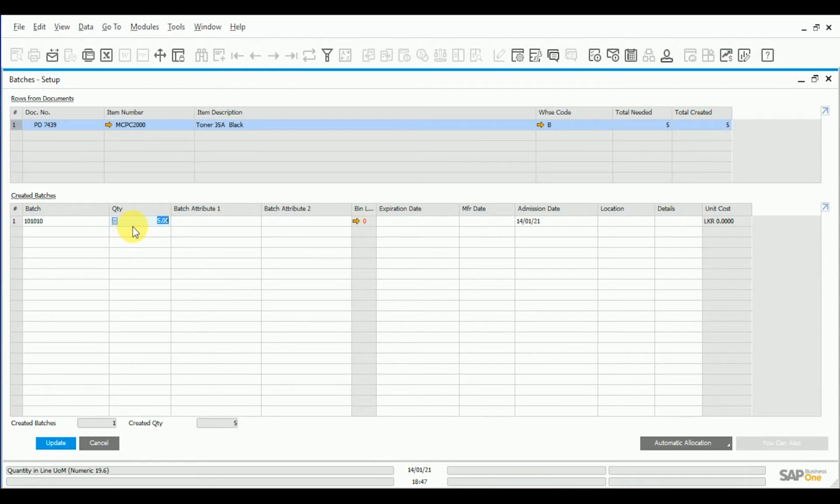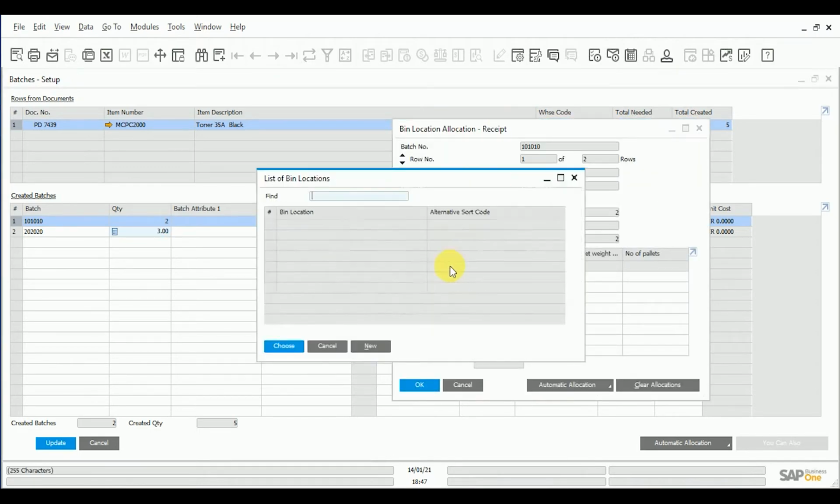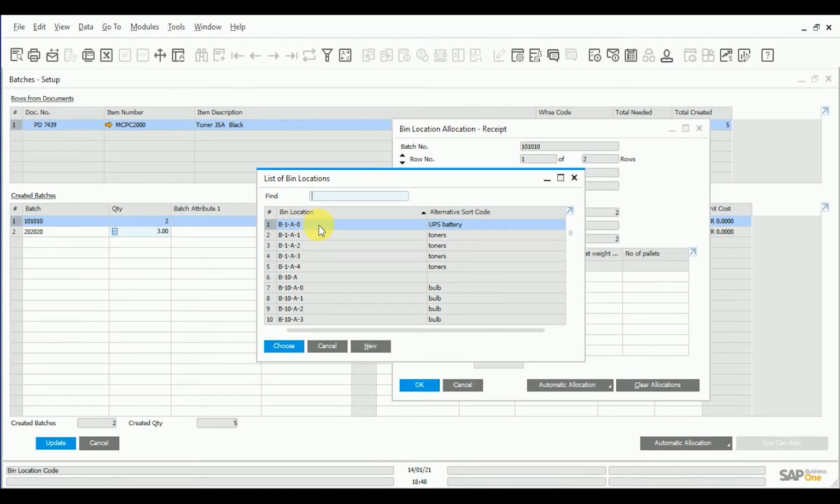Sometimes I can manage those 5 items as two different batches. At that moment you can give the partial arrangement. So I am giving 2, and the next item I am defining as a different batch, and the quantity is calculated automatically. Also, we want to give the bin location, where we want to put those items. So we have to give the bin locations. We want to select the bin locations.